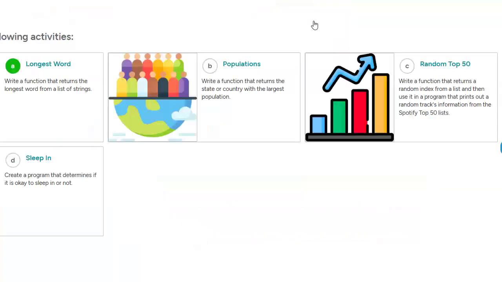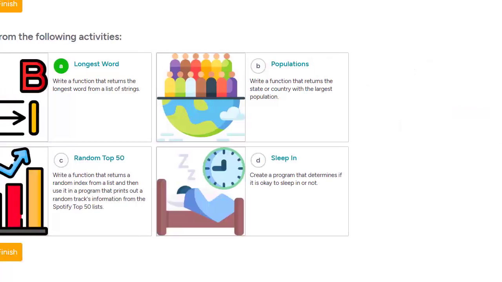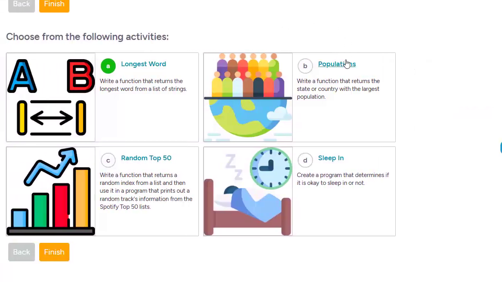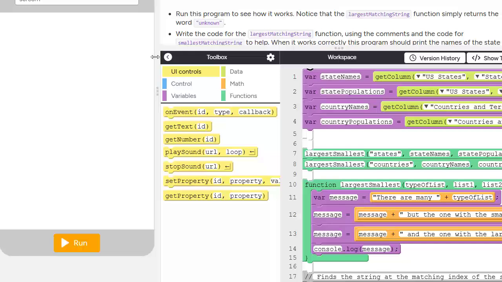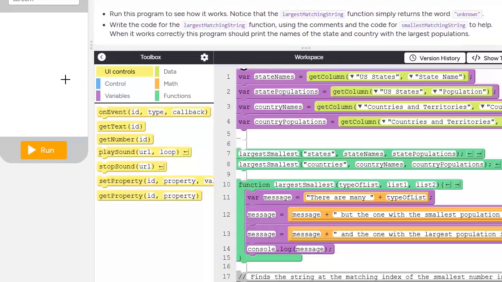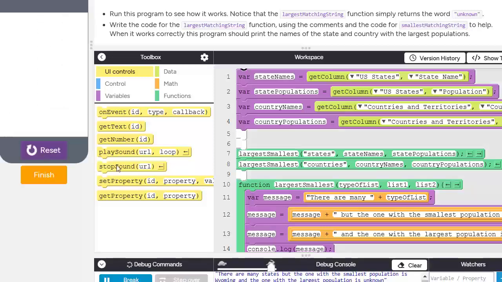Let's look at the next one. Populations. All right, here we go. So we're going to click on populations. It says write a function that returns the state or country with the largest population. So that sounds like it's almost the same as what we already did. I'm going to minimize our window here. Let's run it and see what we get.